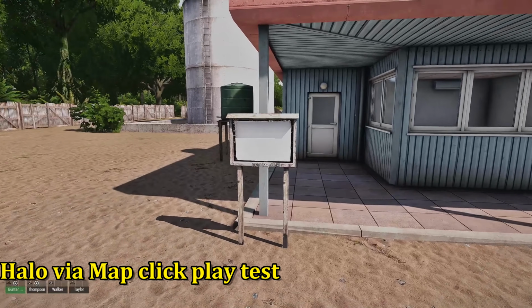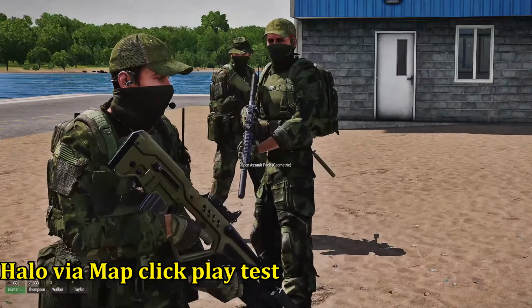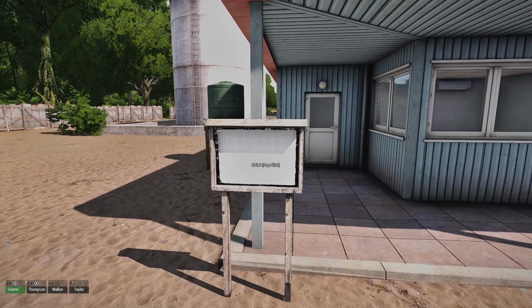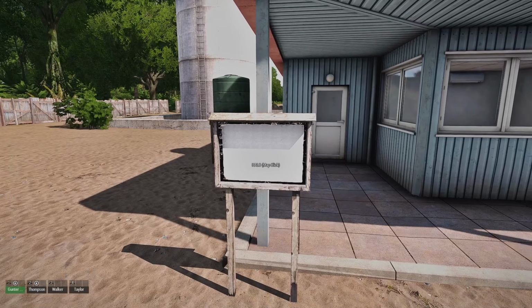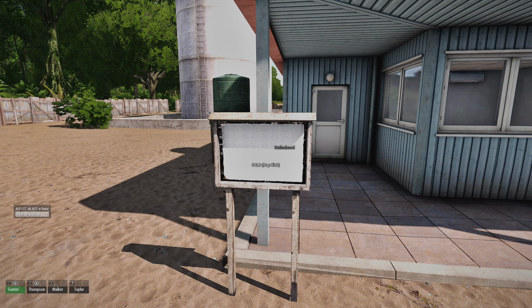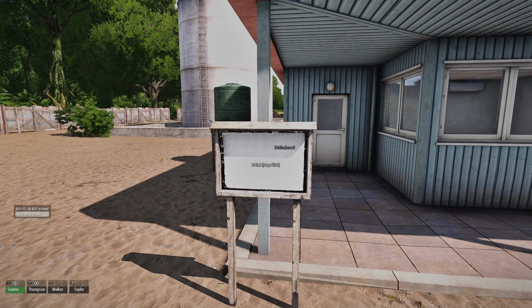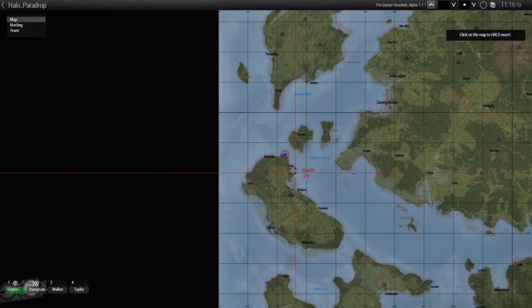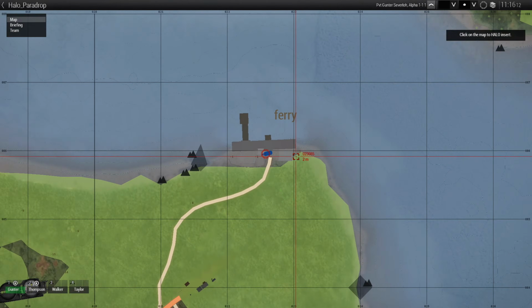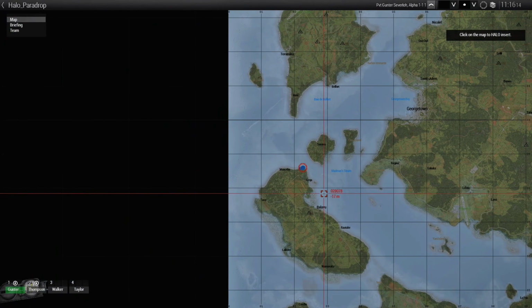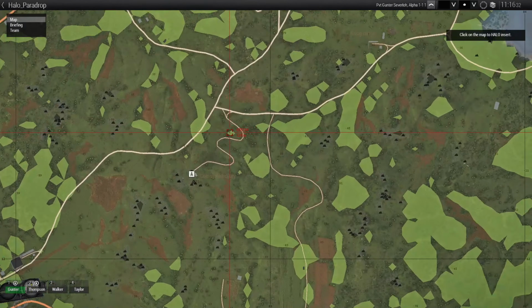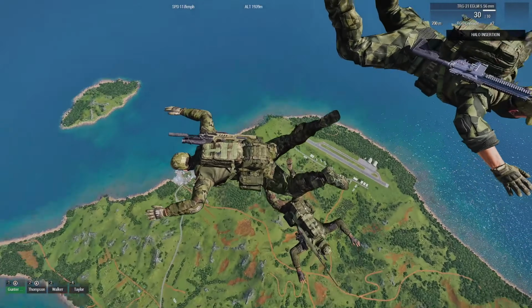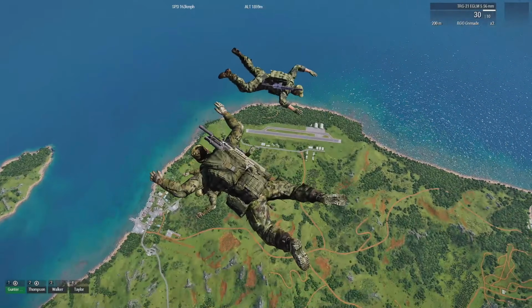We are in game, and I have 3 AI soldiers with me under my command. On the sign we have halo map click. You can see it in my action menu, and all you do is just hit that and it will take you to the map. Now you can see where I'm at on the map, and wherever you decide to halo at, let's halo over here. So you just click on the map and you'll automatically halo. And here are your AI subordinates.